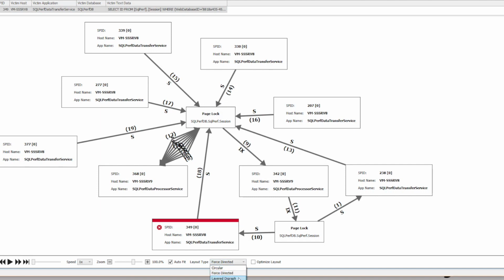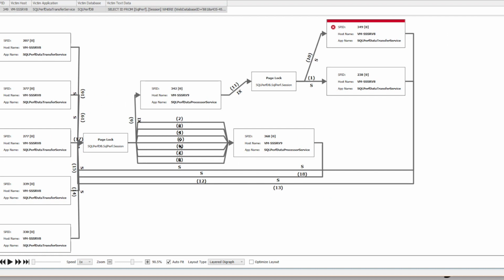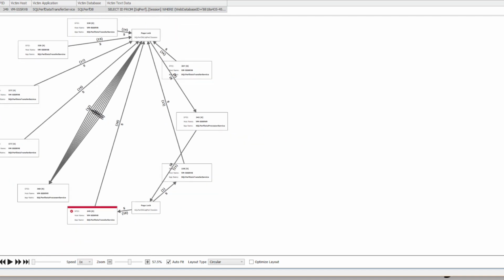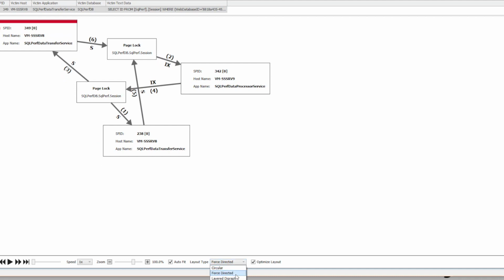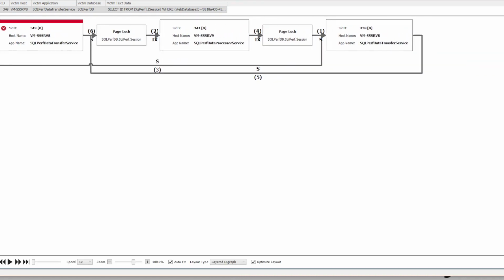The final layout style is a layered digraph that lays out the graph in a more top to bottom and left to right format. These all provide different ways to view a deadlock graph, but the most impactful change that we've made for more complex deadlocks is the optimized layout checkbox. In many complex deadlocks, there are waiters that are not contributing to the deadlock, but are captured as part of our collection. For those waiters that we're able to detect, optimized layout will remove them so that you can more clearly see those nodes that are contributing to the deadlock. As we move through the layouts again, you can see that it's much more clear and troubleshooting becomes easier.